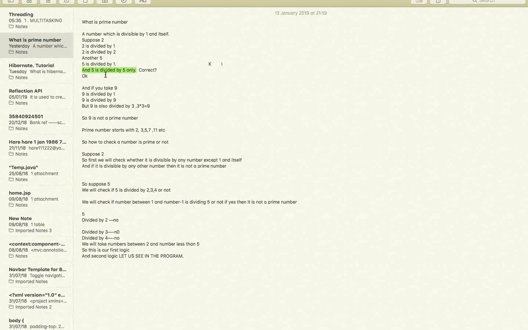Suppose 2. 2 is divisible by 1. 2 is divisible by 2. Another number is 5. 5 is divisible by 1 and 5 is only divisible by 5 itself. So it is only divisible by either 1 or 5. That means it is a prime number. This is the logic how you can find out whether a number is a prime or not.